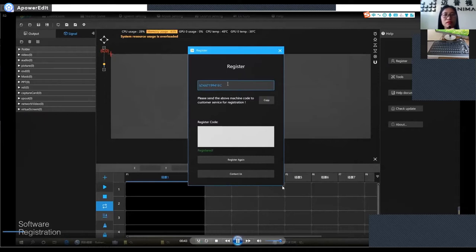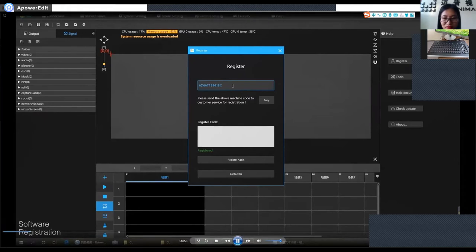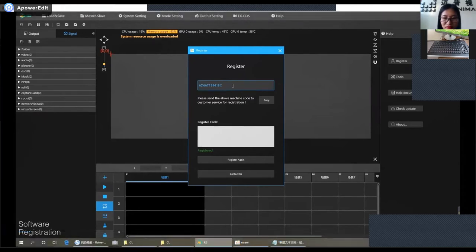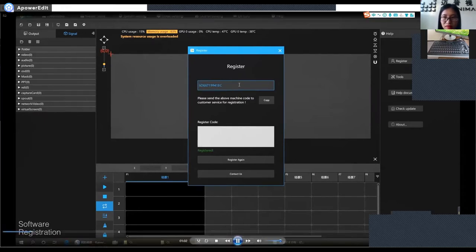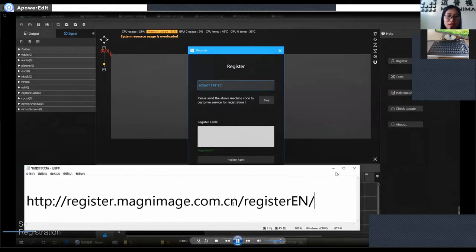There will be a box coming out. And this one is your machine code for every computer. There will be a unique machine code displayed here. And we need a web link to register. The website is this.